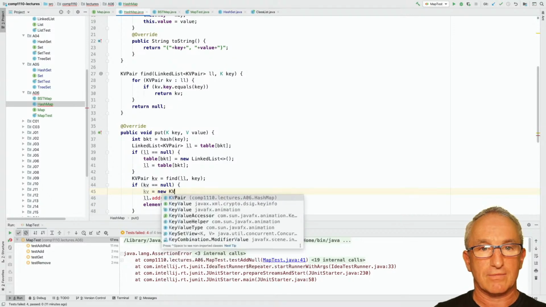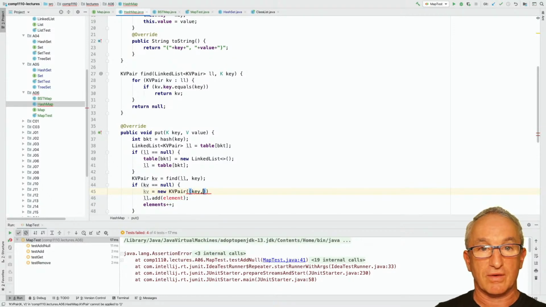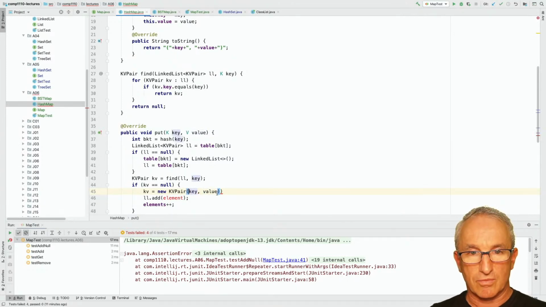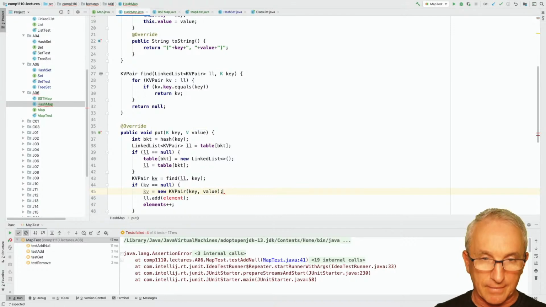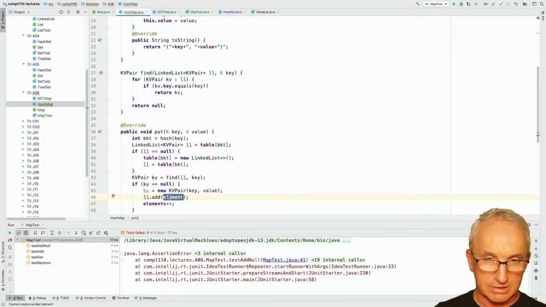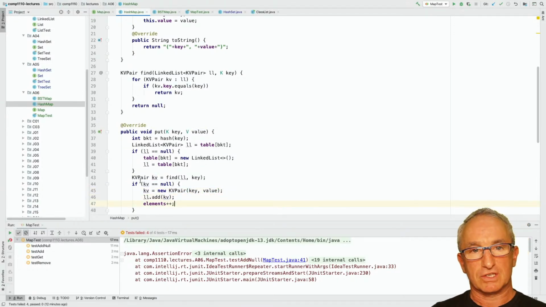KV equals new KV pair with a key and the value that was given, right? So we've created a new key value pair. We've reassigned KV to be equal to that thing. And now we can add that to the linked list. Okay? So let's just go through this again.